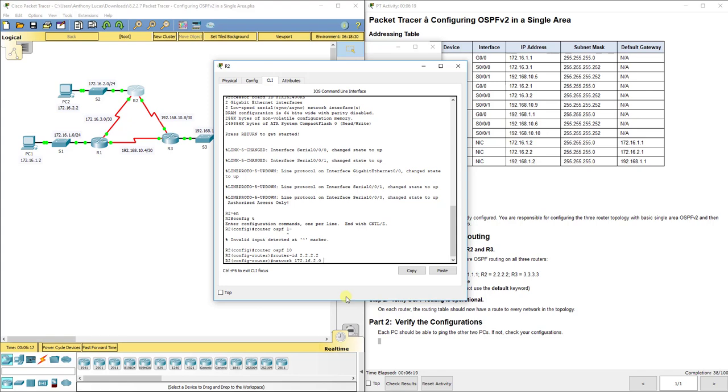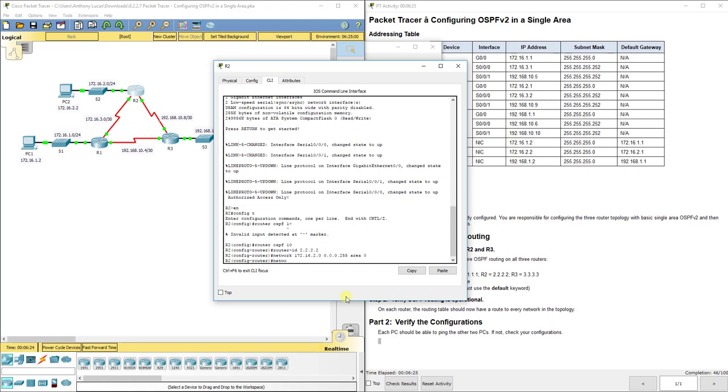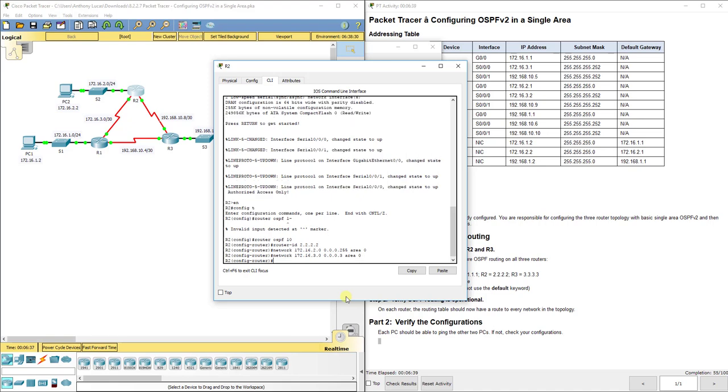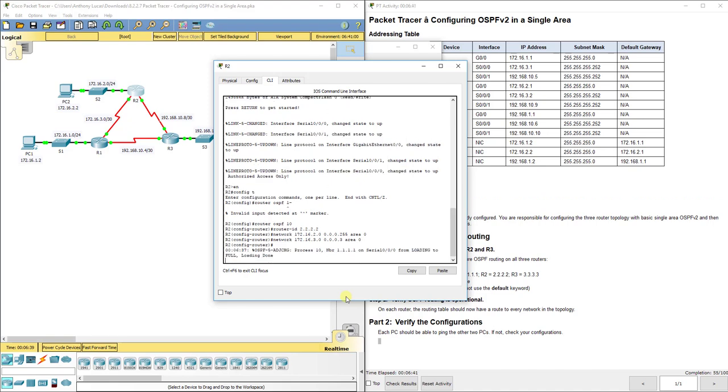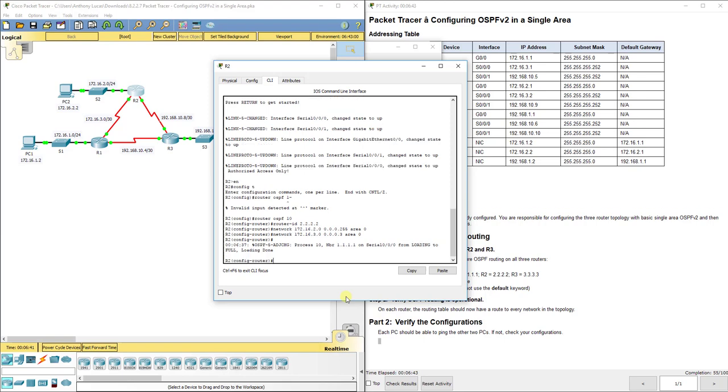172.16.2.0 is a /24. So that's 0.0.0.255 as the wildcard, area 0. Again, everything's still in area 0. Network 172.16.3.0, that's a /30, so 0.0.0.3, area 0. Now that is the wide area network it shares with R1. Now we already entered that one in on R1, so again it forms that adjacency, so it knows about it, and you can see it identifies R1 as its router ID 1.1.1.1.